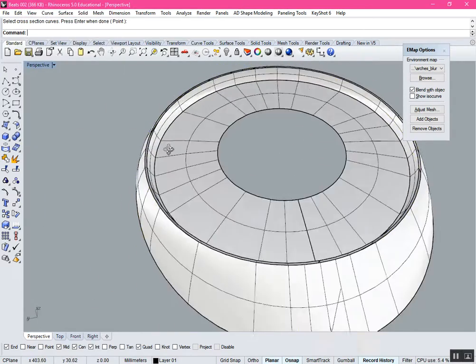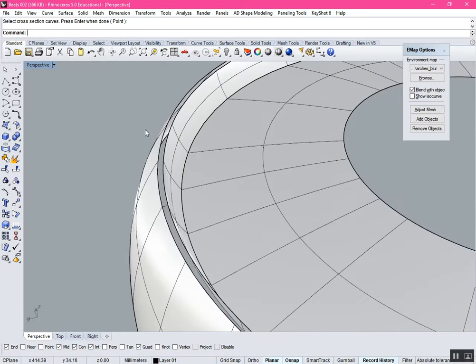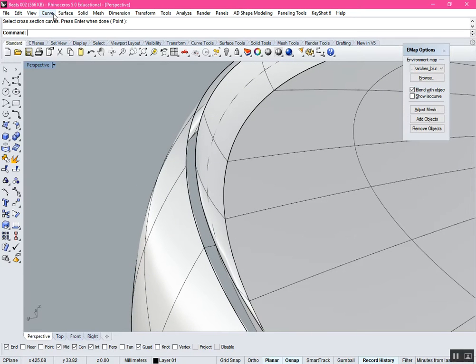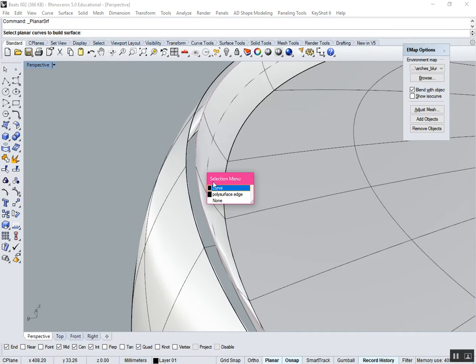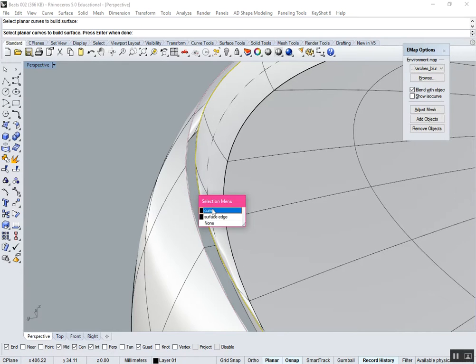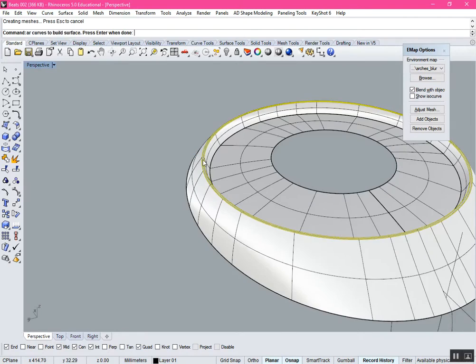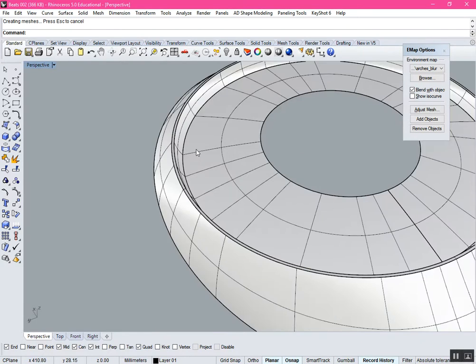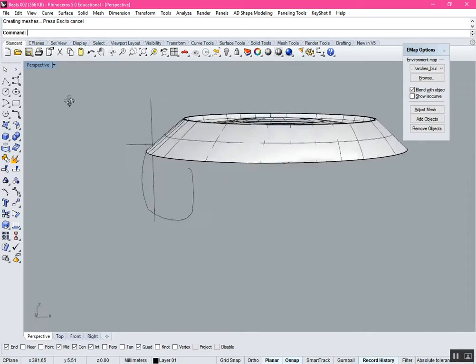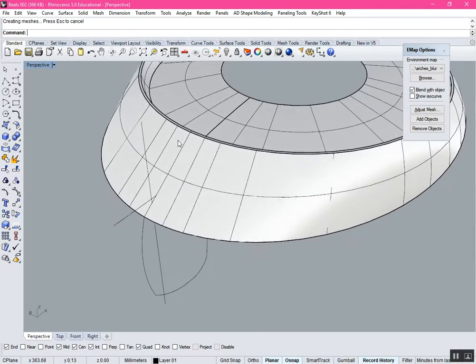Hit OK. But then I still have this gap up here, but I'm just going to simply do a surface from planar curves. I'll select this planar curve and this planar curve. Hit enter, and it'll create a surface in between them, like that. So I've got the top of my earpieces done.